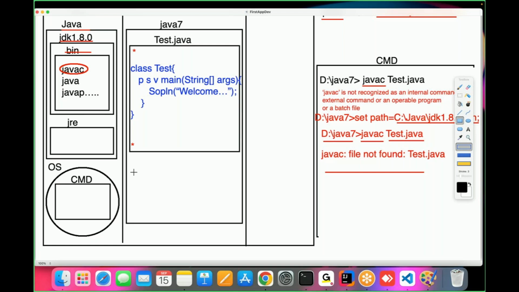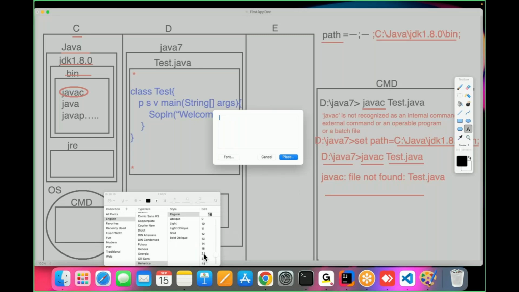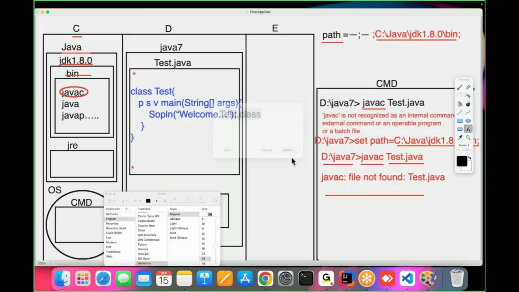By default, where are the .class files going to be created? In the same location, the current location, D:\java7, where we are compiling. The file name should be Tester.class. That's the file name we have to find.